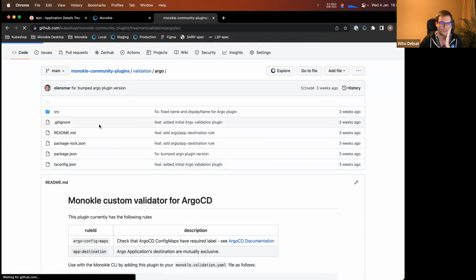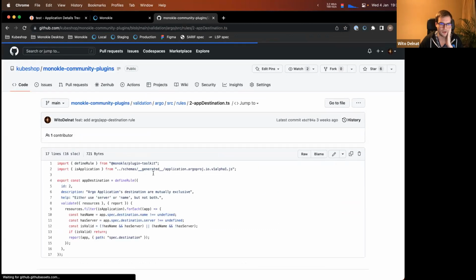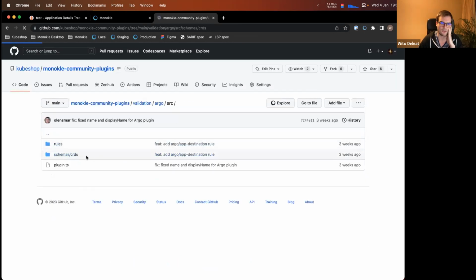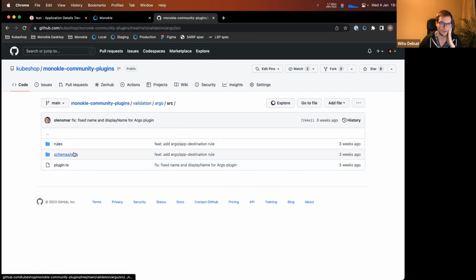If you go to the source code, then we can, for example, see the rule that you asked about, the app destination. So it looks like this. To implement it, you have to validate. What you do is you have a resource, you filter out all the non-applications. You can see here that this is generated from the custom resource definition. So it's not that you have to define anything manually here. You just drag and drop the custom resource definition in the directory. I think I have it here in CRDs. So there I put this one in. The moment that you then run CodeGen, then that becomes available.